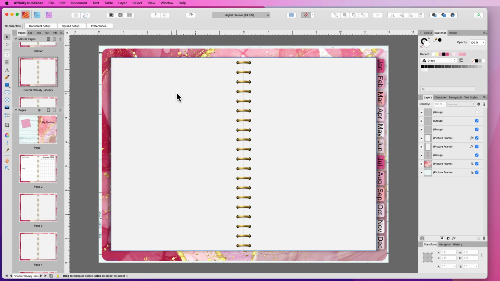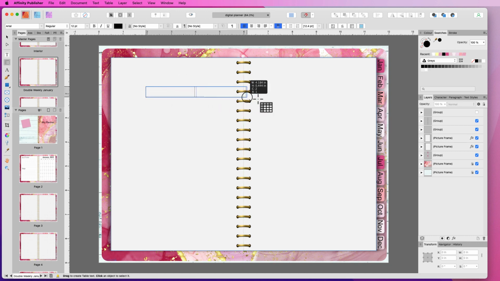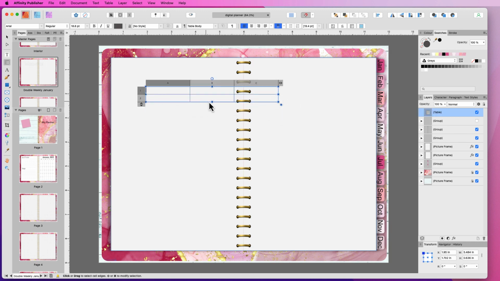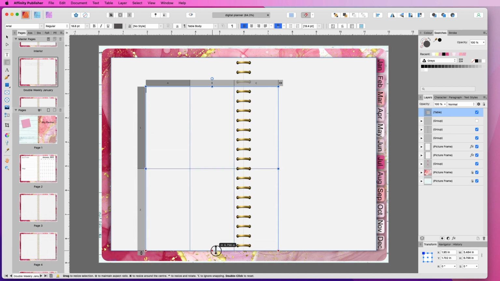Okay, for the double weekly spread, I'm actually going to use 2 tables. So we'll start with the first one. I need 3 columns and 2 rows. So I'm just going to draw them out. And again, you can see the black box that appears telling us how many. So I've now got 3 columns and 2 rows. I need to resize that. Obviously, it's not right for what I want.